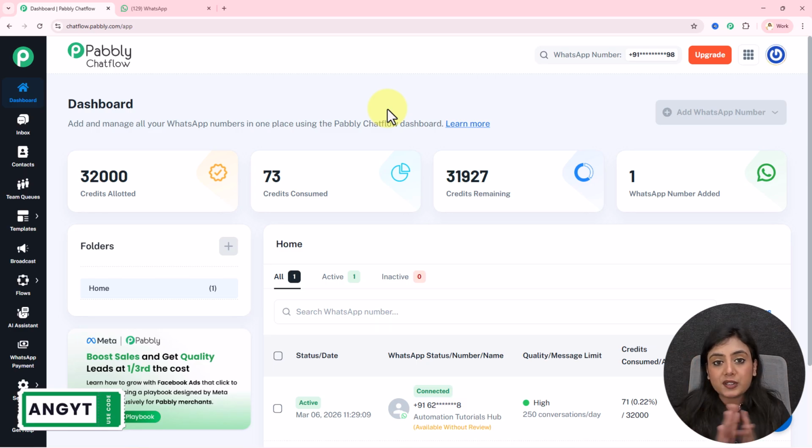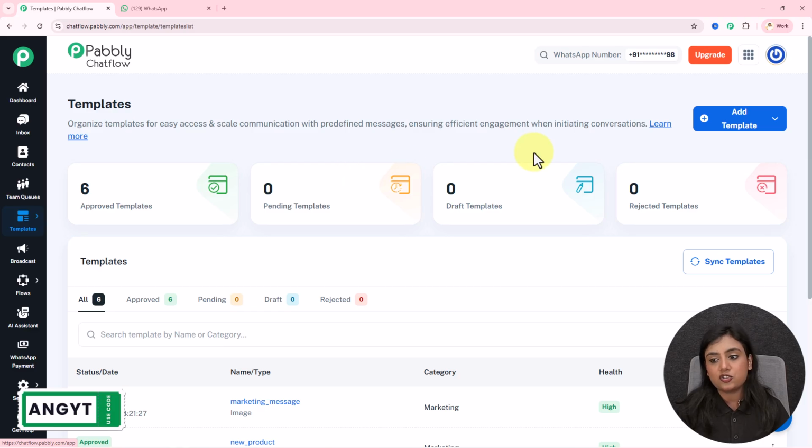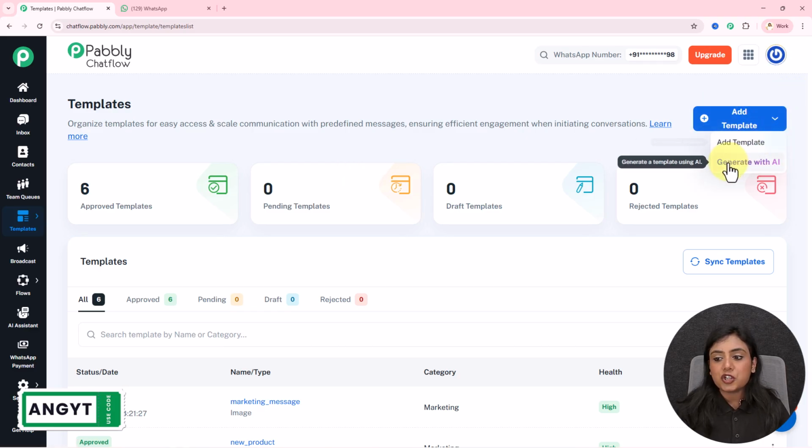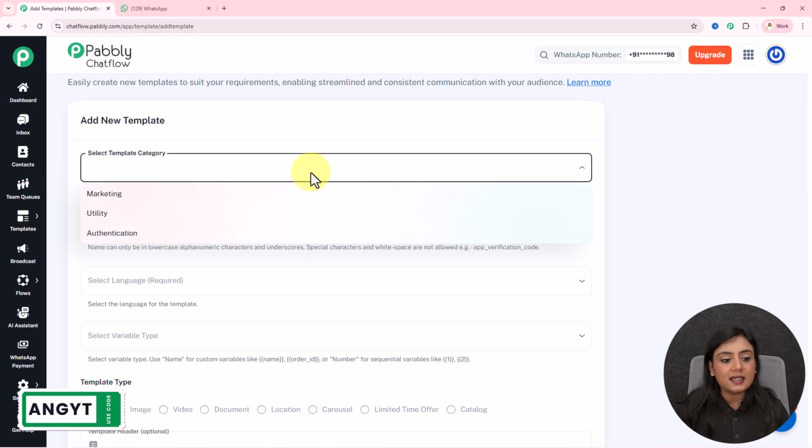In order to create the template, simply go to the template and template list section. After coming here, you will be in the template section. Click on this add template button, and if you want to generate the template with AI, you can select this option as well, but I will simply add the template manually. Now, firstly, select the category of the template.